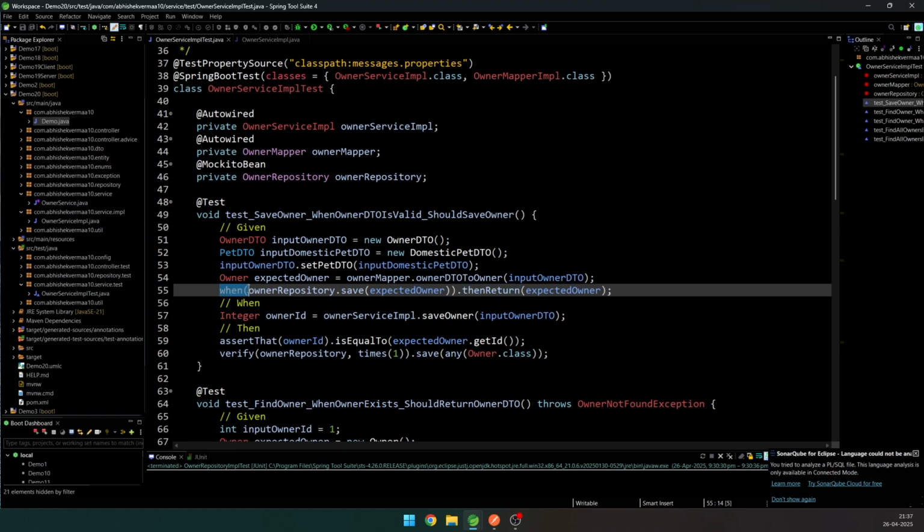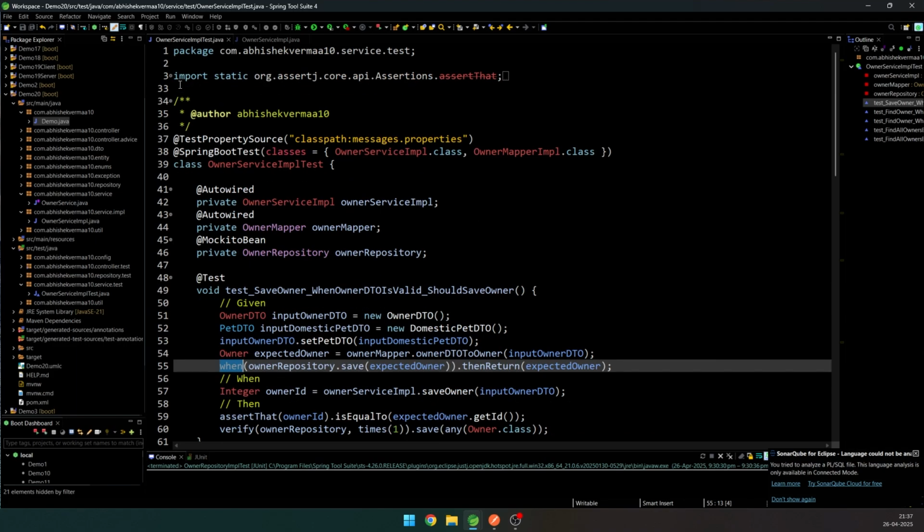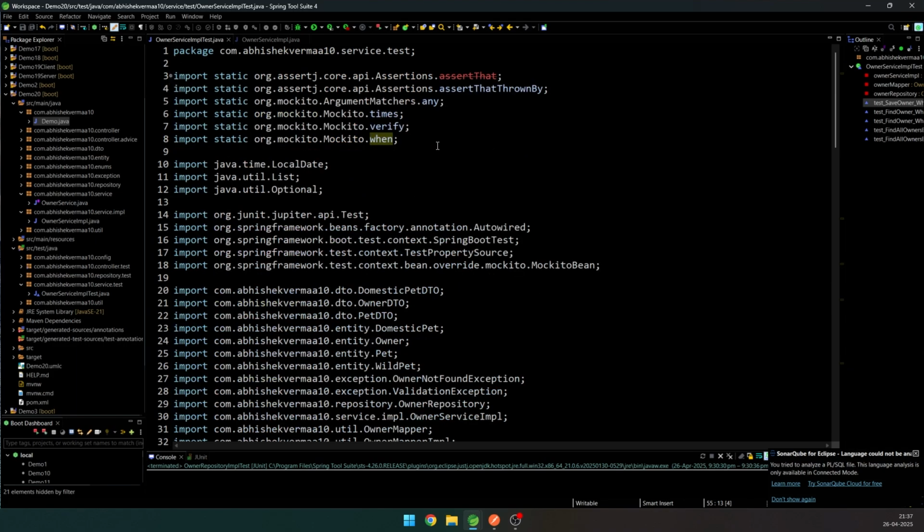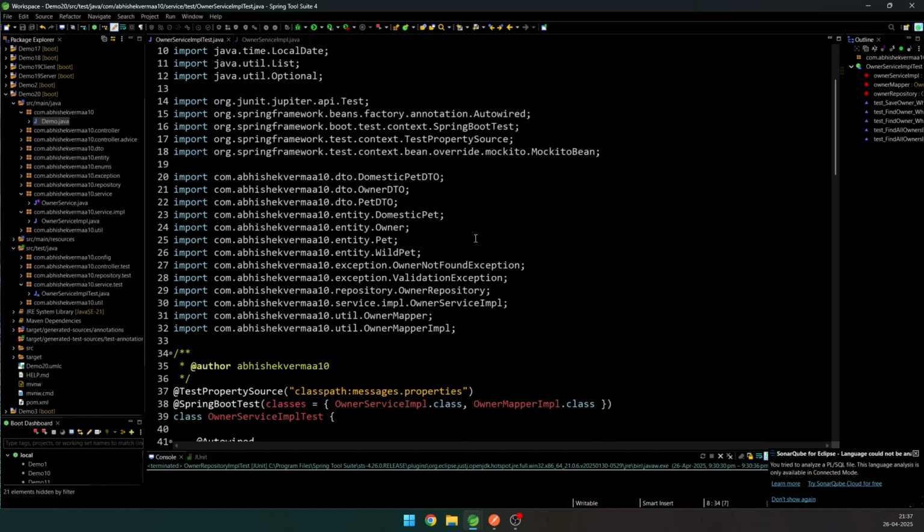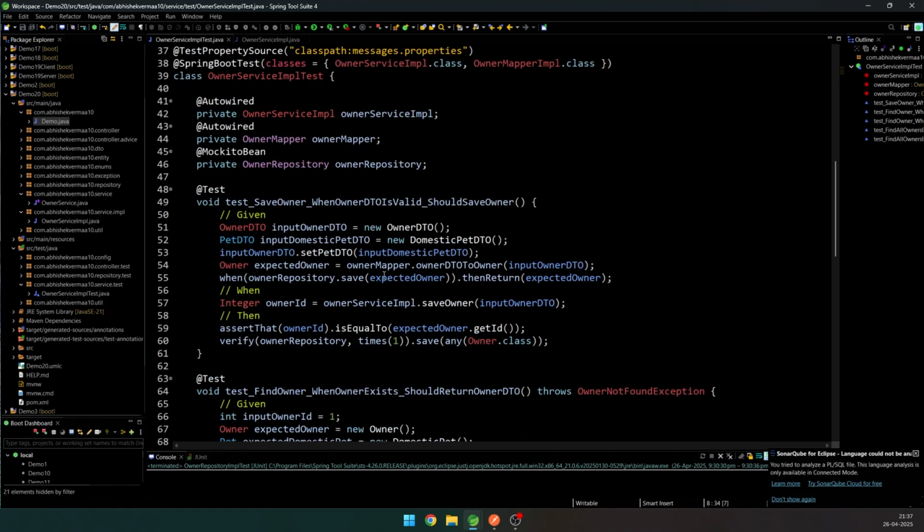For this, I'm making use of Mockito. You see that these when and thenReturn methods, each and everything, is coming from Mockito, and Mockito is automatically available the moment you add the dependency. And this is how our things are going to work fine.